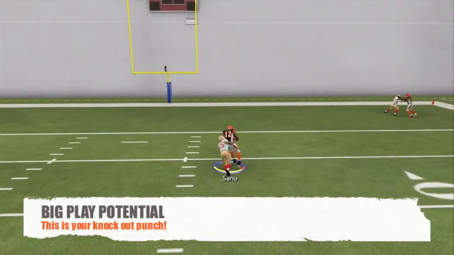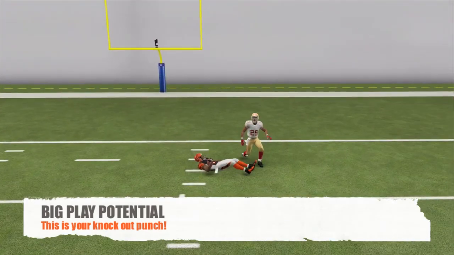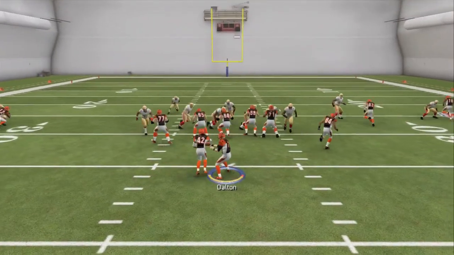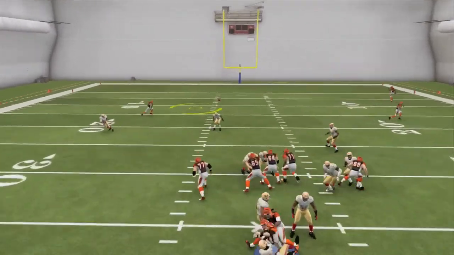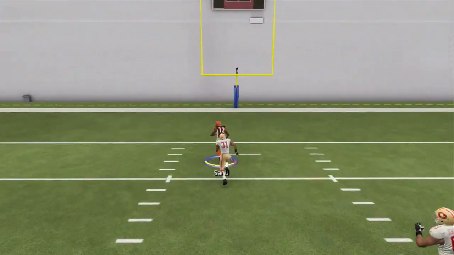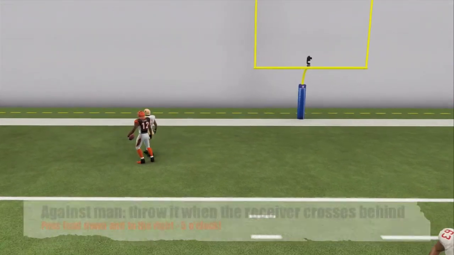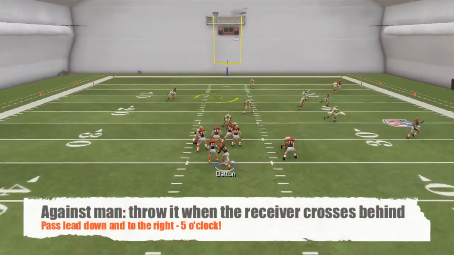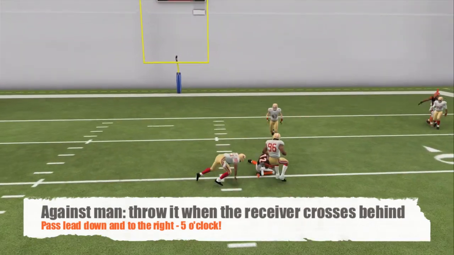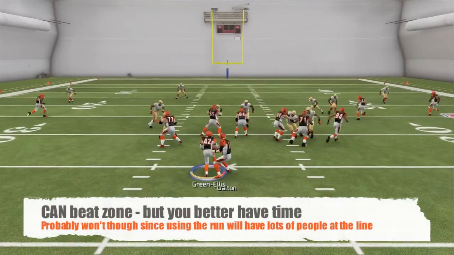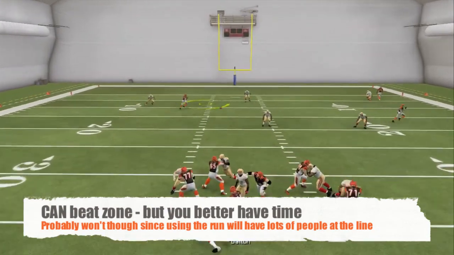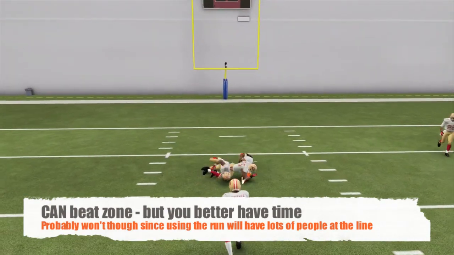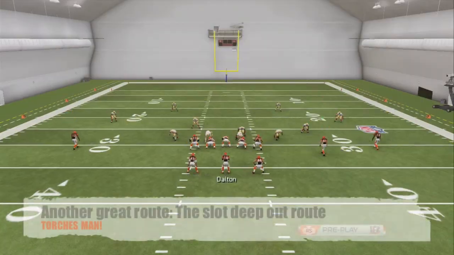Obviously, that route on the left, you see that little double move squiggly route here to the left, is like a skinny post in that it can beat man and zone. The one thing I don't like about it is that it is a long developing route, but if they bite on that fake, it can beat man and zone. Wait for the defense, wait for him to cross behind if he's manned up, and throw it down into the right as your pass lead.